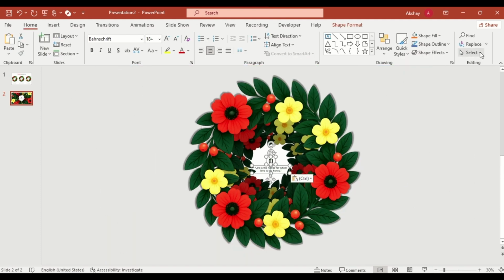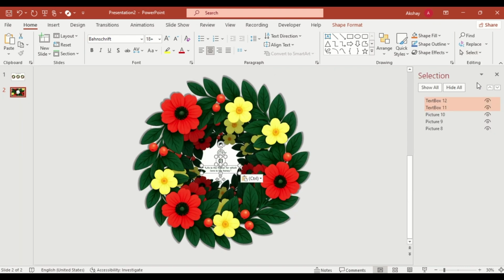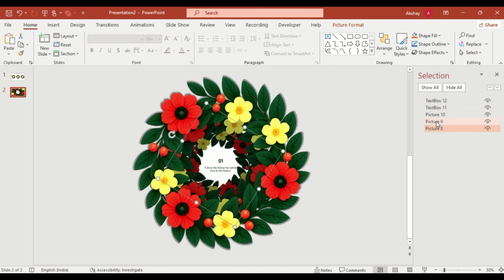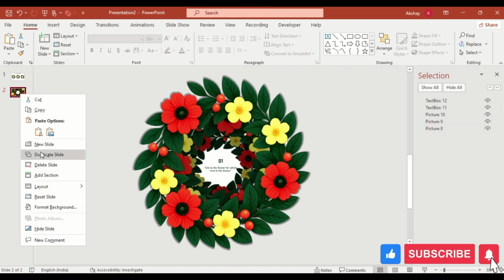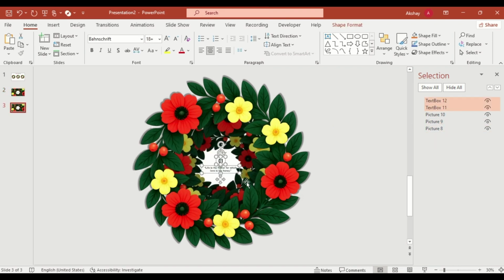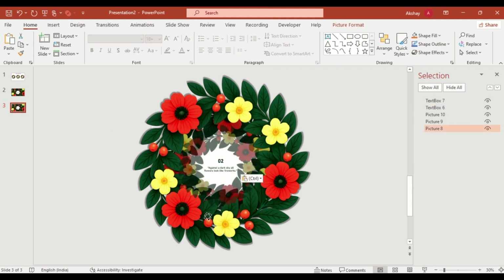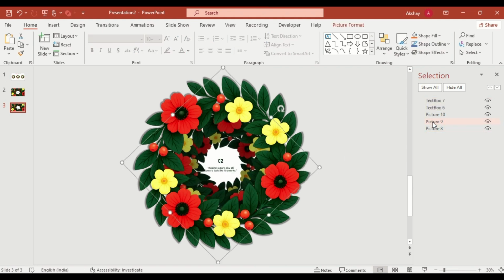Rotate each one slightly in a different direction using the selection pane. This gives your wreath a handmade, lively feel. Now, duplicate the slide and update your greeting text. On each version, rotate the garlands again.